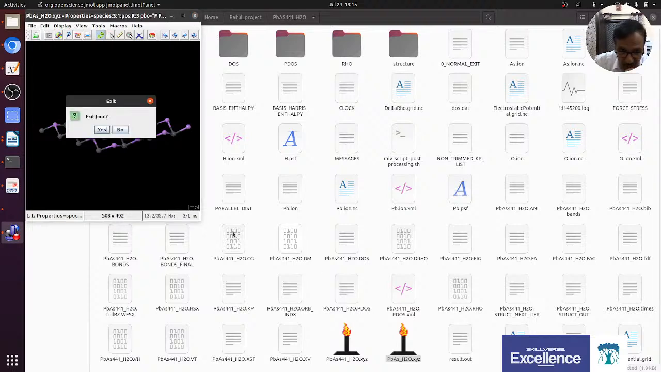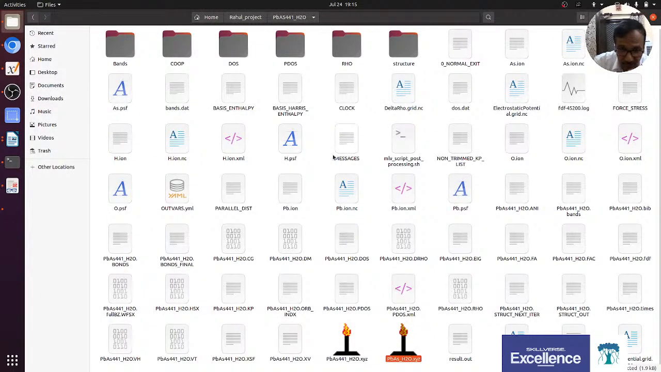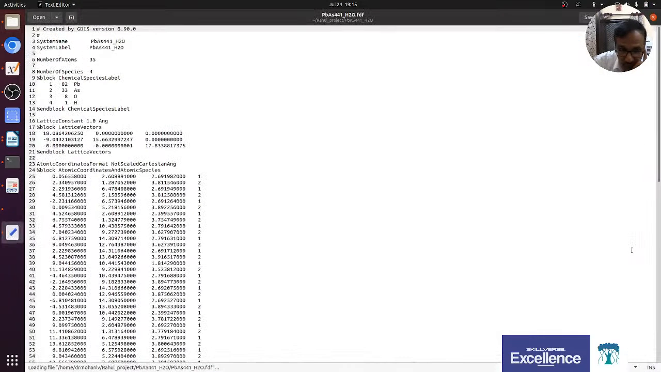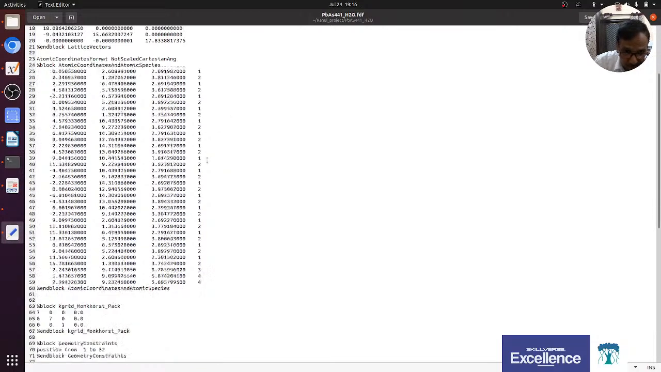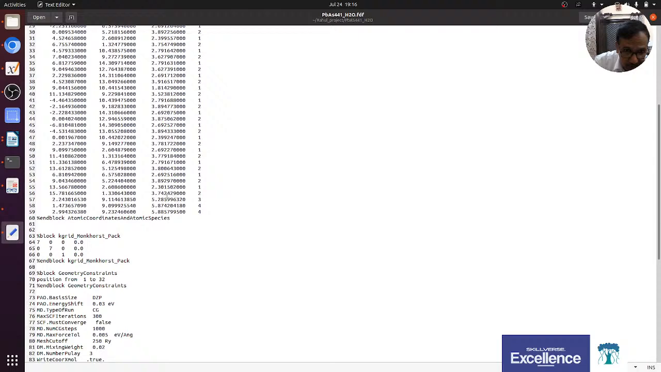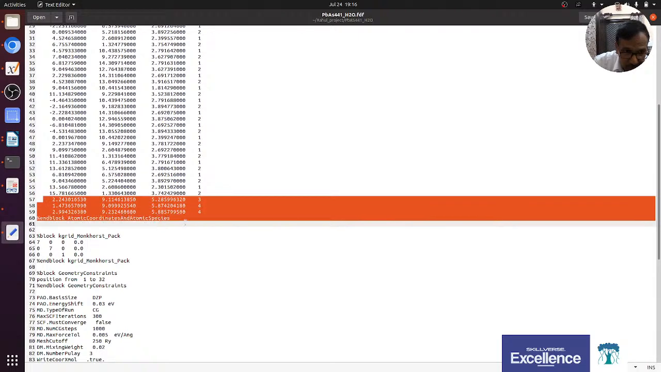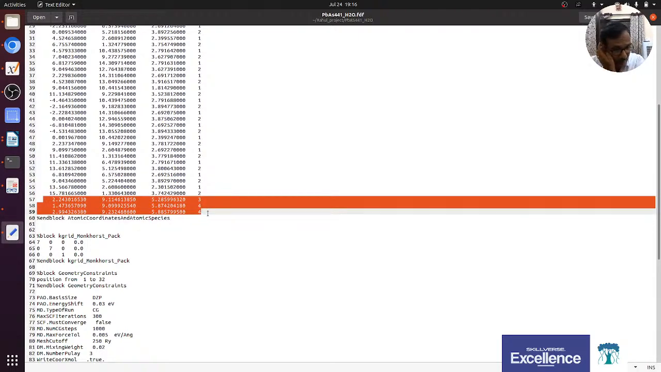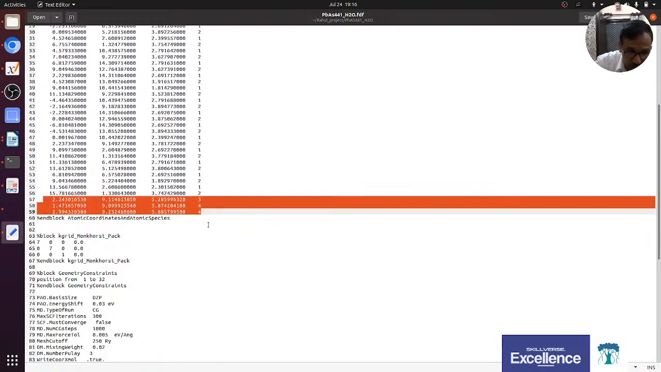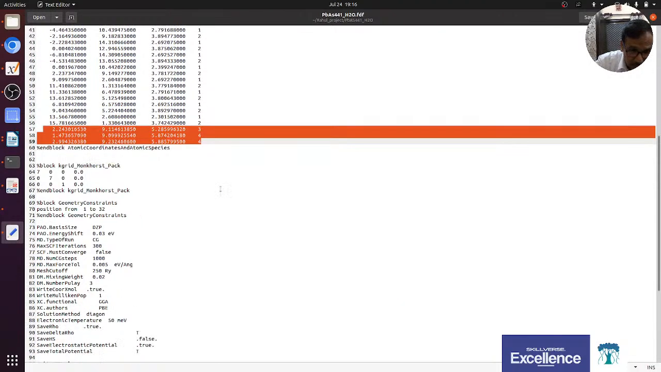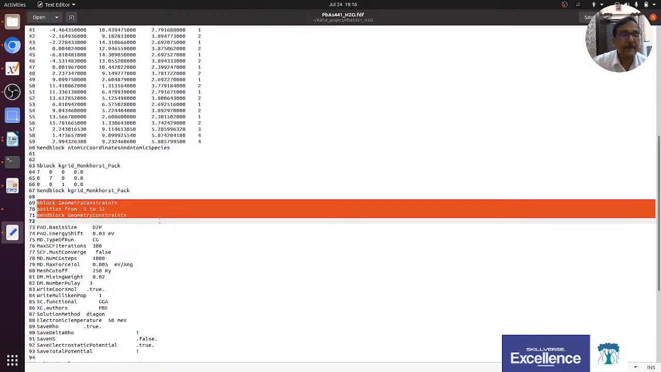So after creating this, I created one FDF file for that. So this is that FDF file, and the water molecule is here, and at the bottom these three coordinates are of that water molecule, and starting from 1 to 32, that is that planar structure. And one thing here I would like to mention.